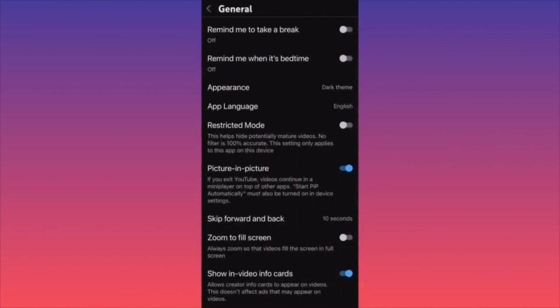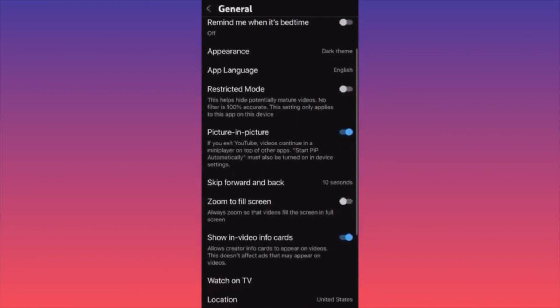When you click on General Settings, you want to scroll down and you will find a restricted mode. Currently it's off. I'm going to toggle this on and off, so you will see how it actually works. Why this is so important? Because sometimes you will not be able to see particular videos if you not have this off. This helps to hide potential mature videos, content that requires particular age, that comes with age restrictions.